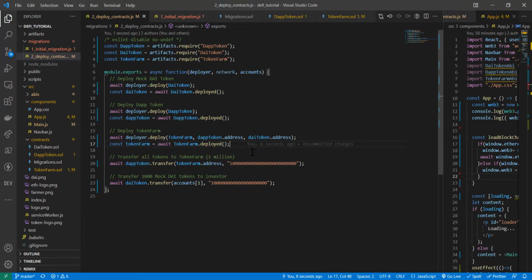So moving to line 20, now we want our smart contract, which is a token farm, to have access to our DApp token, because once users try to unstake their tokens, they need to be rewarded in DApp token, and DApp token cannot reward itself. It is the smart contract that would reward each user. So we are basically transferring the total supply of our DApp token to the token farm address.